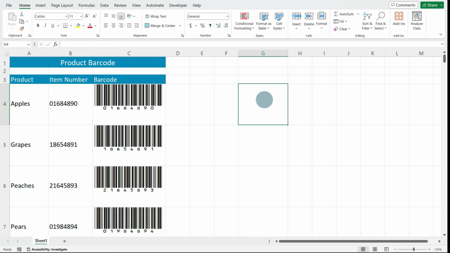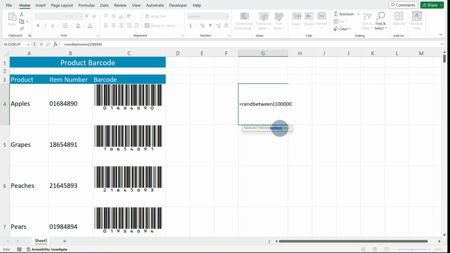Now, how we're going to do that is we're going to use the function RANDBETWEEN. RANDBETWEEN is going to ask us for bottom and top. And basically what it's asking for here is what is the lowest number you want me to use and what is the highest number you want me to use as I'm creating this list of random item numbers for you and creating these barcodes. So let's just say our lowest number is 100,000. We're going to separate them by a comma. And let's say our highest number, our top, is 500,000. We're going to close our parentheses. And we're going to hit enter.